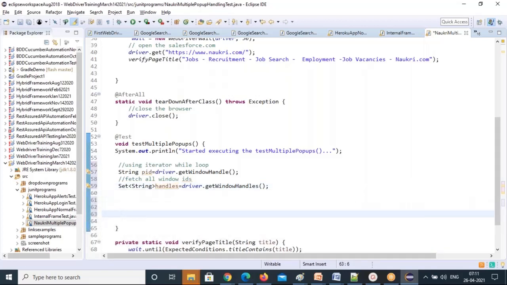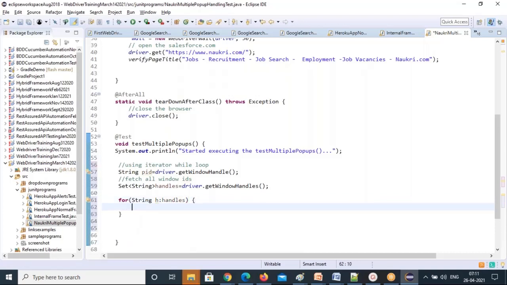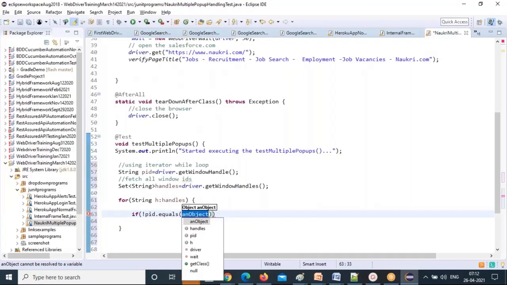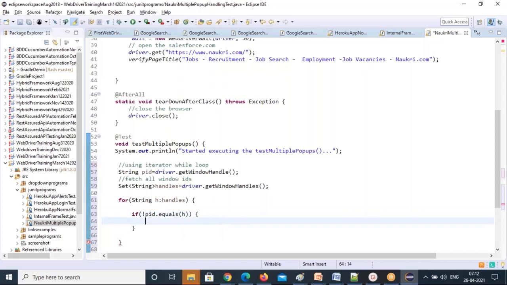Now what can we do? Iterate using a for each loop. What is the for each loop? The data type is String h, colon, and handles is the collection name. Then you can do the iteration. In the if condition you need to say, if the parent ID is not equal to the child window ID, where the child window is represented by h. If h is not equal to the parent window, then switch to that child window.